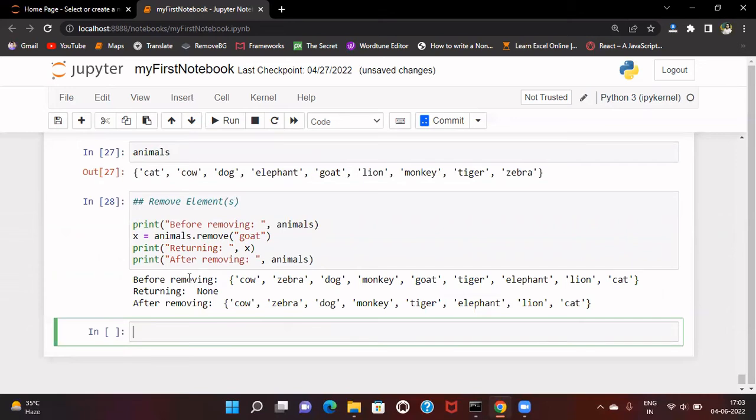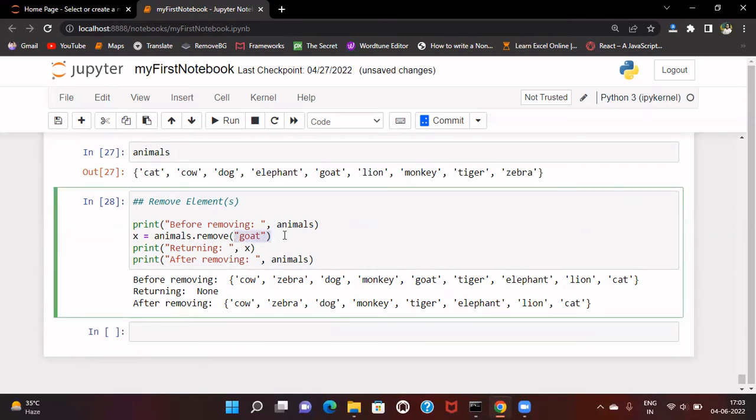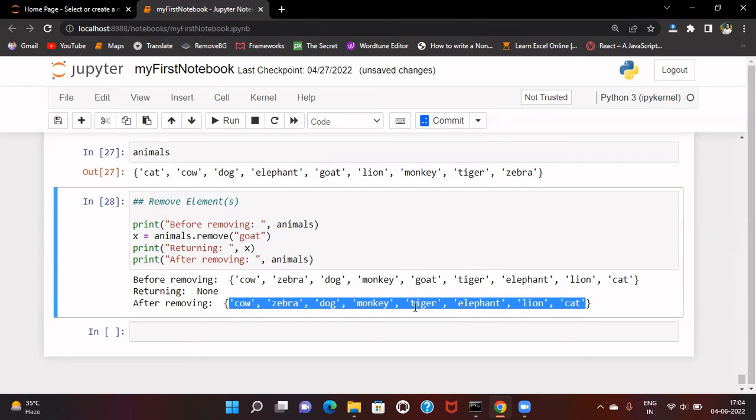As we have run this cell, you can see we have already mentioned what's to be removed. It is not returning anything because it is very obvious that it has been removed. The goat element has been removed from the animal set, so there is nothing to be informed. That is why remove is not returning anything. It is returning None. Before removing, you can see this element is present in the set, but after removing, it is not present. So it has been successfully removed from the set.